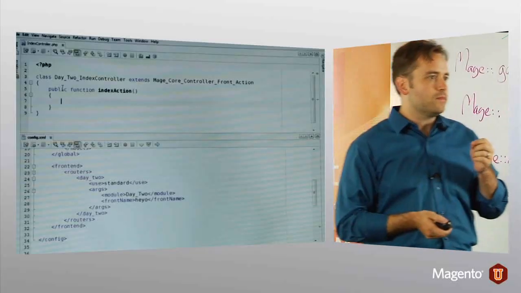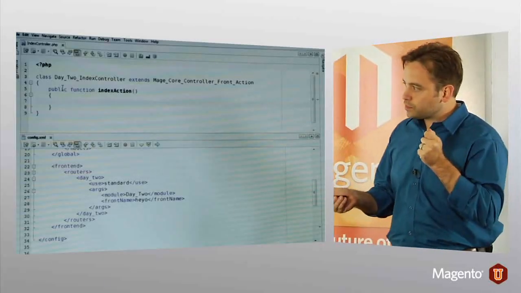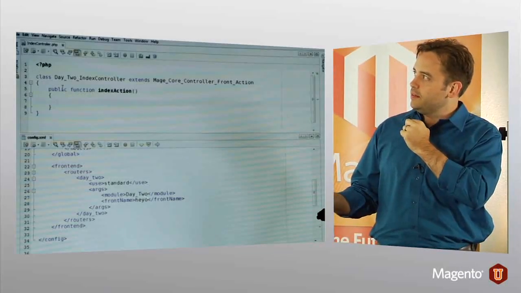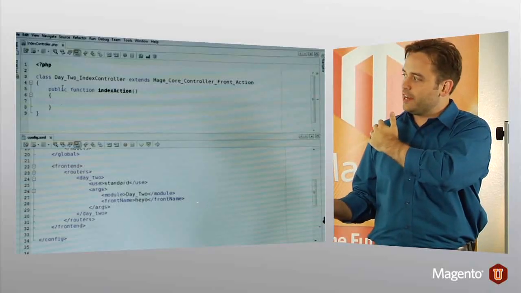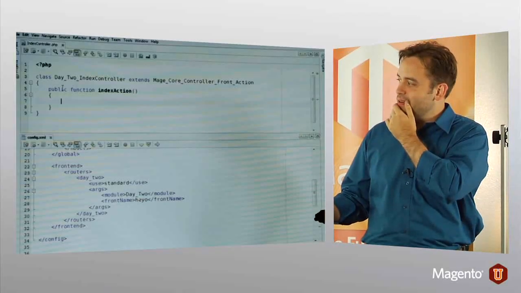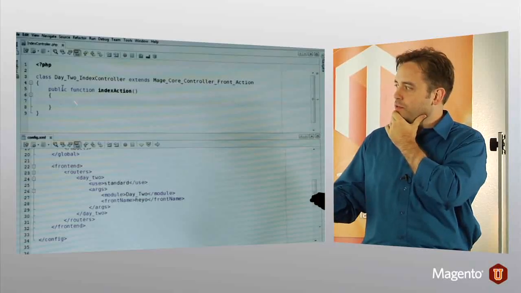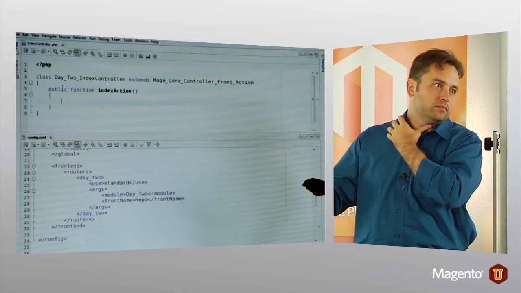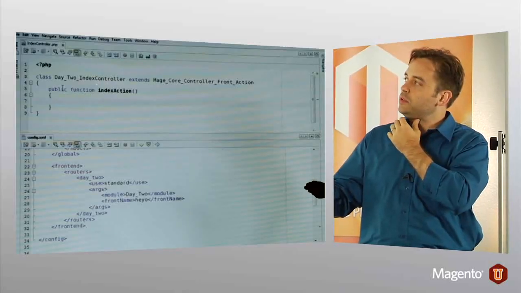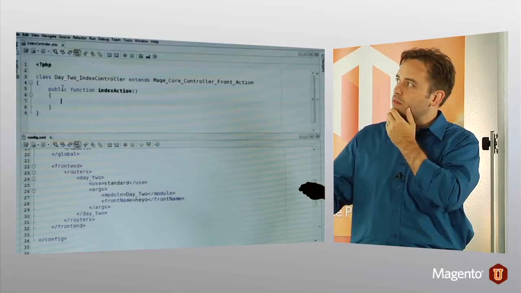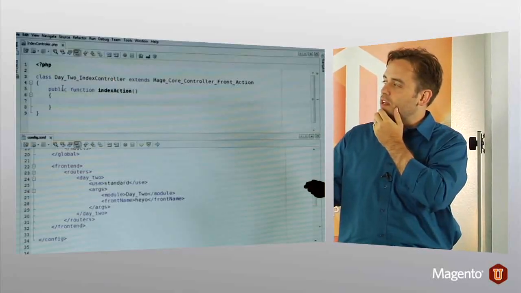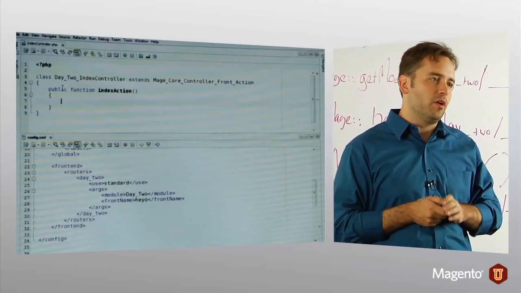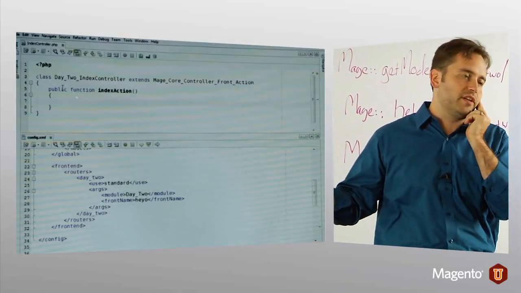Okay? So if I just go to site.com/heyo, then the assumption is index controller, index action. Magento will take this, look here, see Day 2, and then look in a controllers directory for an index controller. So these two things, Day 2 and index controller, match up with the file system. The only thing you have to remember is that there's a controllers directory in there.